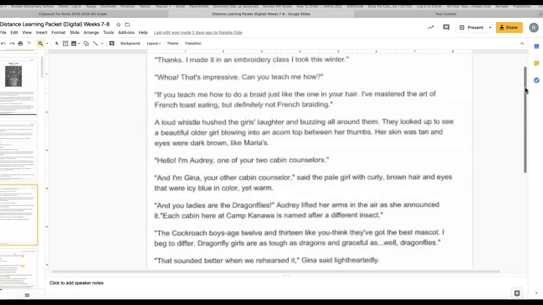They looked up to see a beautiful older girl blowing into an acorn top between her thumbs. Her skin was tan and eyes were dark brown like Maria's. "Hello! I'm Audrey, one of your two cabin counselors." "And I'm Gina, your other cabin counselor," said the pale girl with curly brown hair and eyes that were icy blue in color, yet warm. "And you ladies are the dragonflies." Audrey lifted her arms in the air as she announced it.